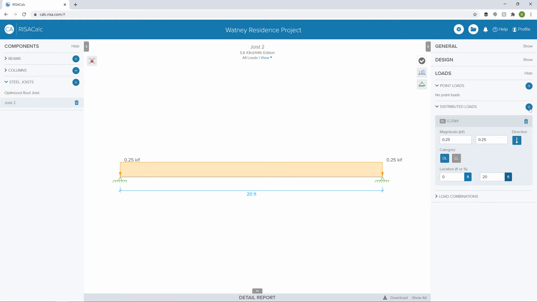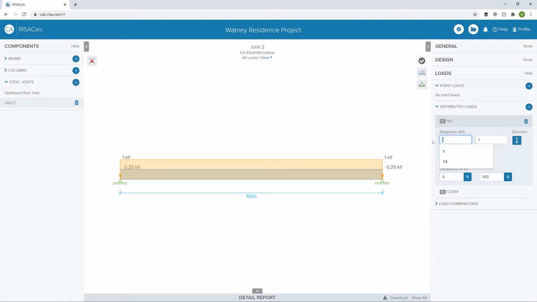Next, I can add a second distributed load. In this case, let's add 275 pounds per linear foot, and let's make this a live load. And again, we'll apply this to the entire length. Now, all the while we're adding loads, we can see that the load combinations are automatically being created for us. One other thing to note here is that the self weight is automatically included in the definition of the joist, so you don't have to add that in addition to your dead load.